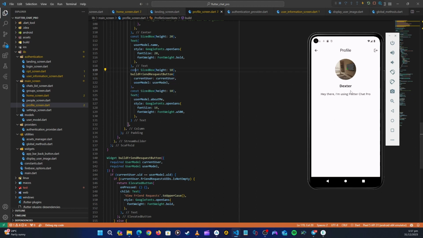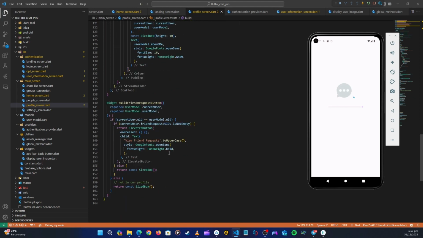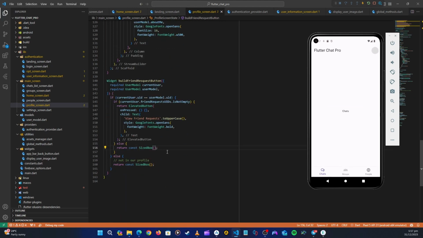So that size box has put a space. So what we can do is we can say size box dot shrink, like that. Let's do the same even down here. Then let's hot restart. Then if we come back to the profile screen, we can see that we don't have anything there because we don't have friend requests.